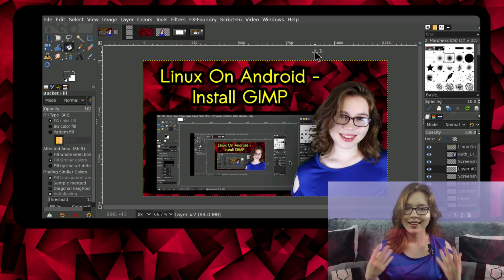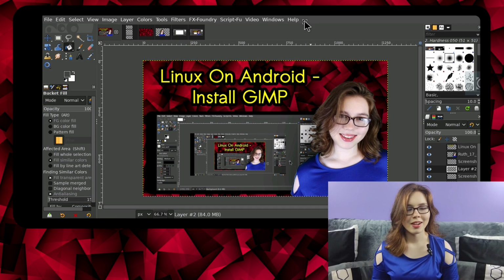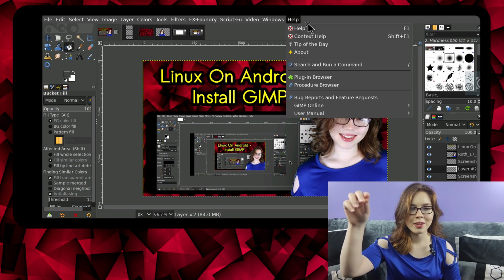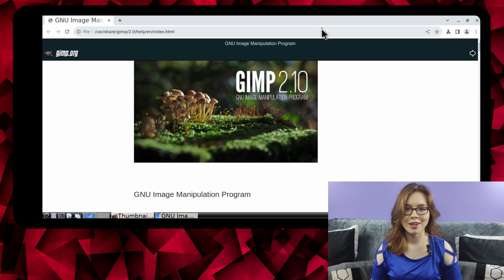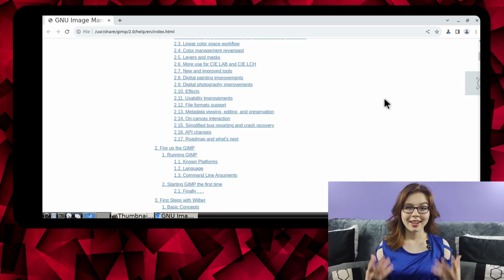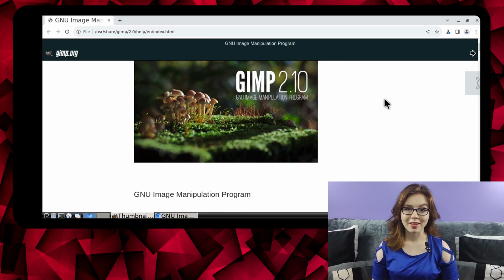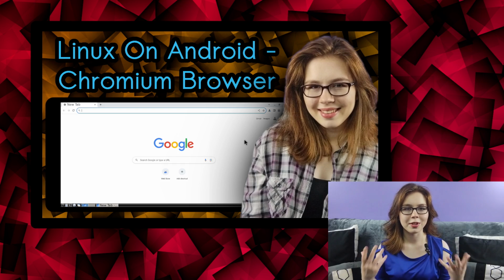Now we can open up the GIMP documentation by going to the Help menu and selecting Help. This will open up the GIMP documentation in a browser. Now, if you have trouble opening up the GIMP help in a browser, then you may want to watch my other video that goes over installing the Chromium browser.